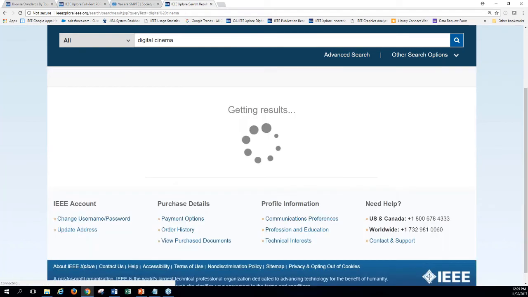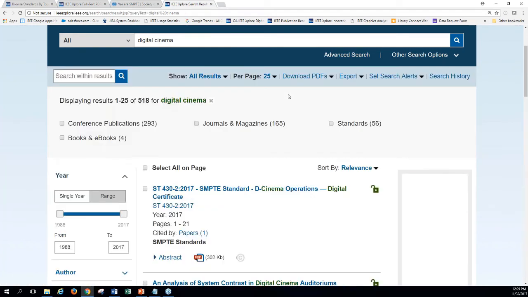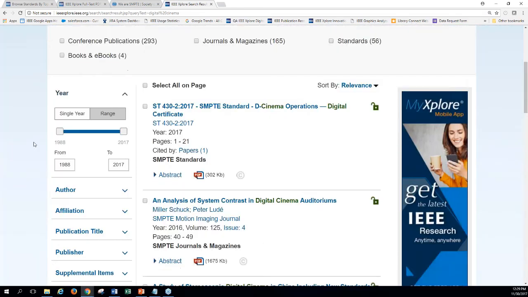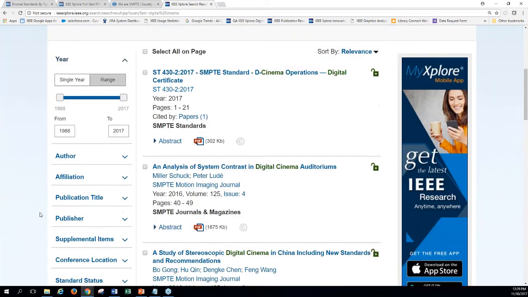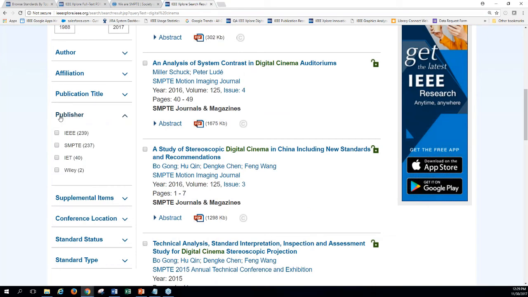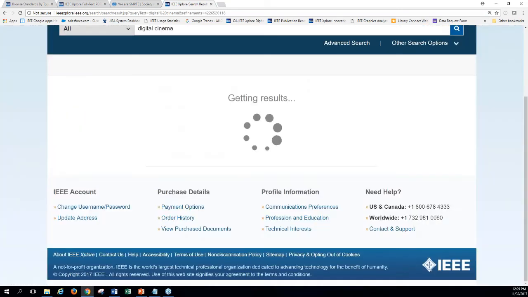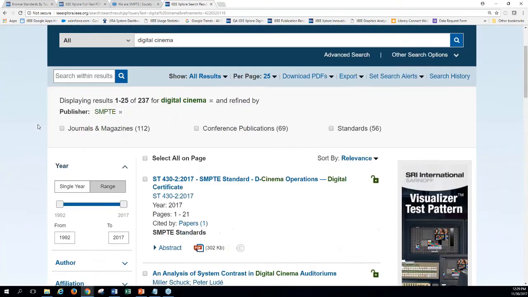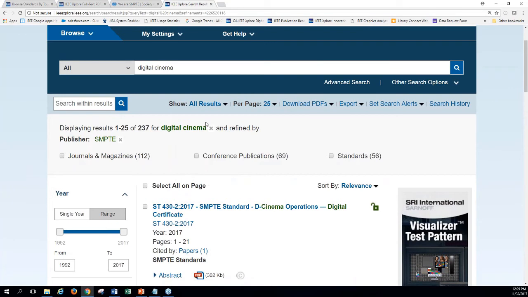I'm going to go back though to all results real quick and show you that just like within the browse option, as you scroll down, there's a variety of options to help you filter or refine your results. And one of those again is the publisher facet. So you can always quickly and easily narrow to just the SMPTE content here on your search results page as well. So now we're just seeing just the digital cinema content for SMPTE.